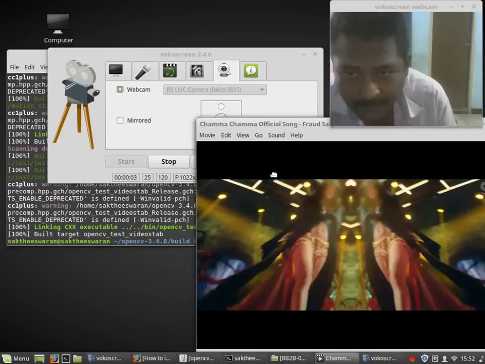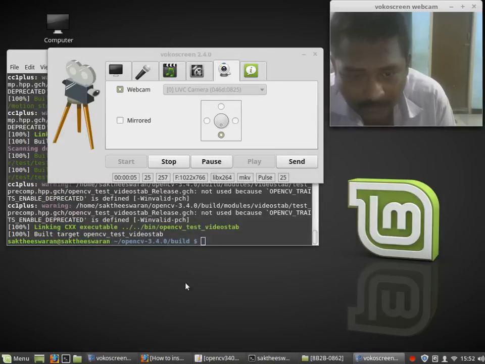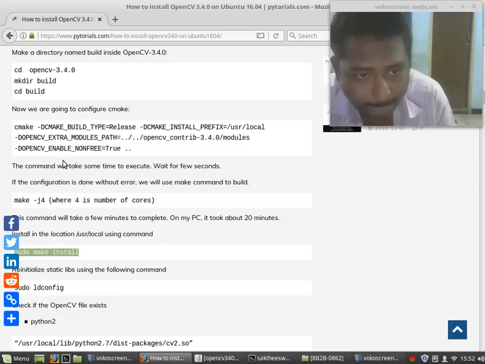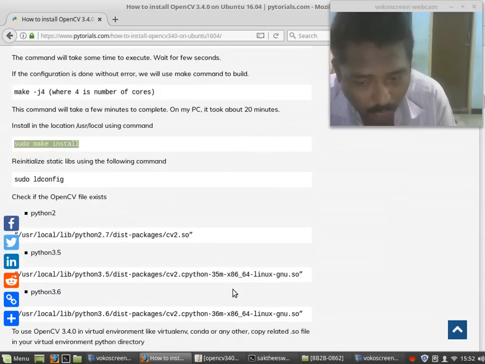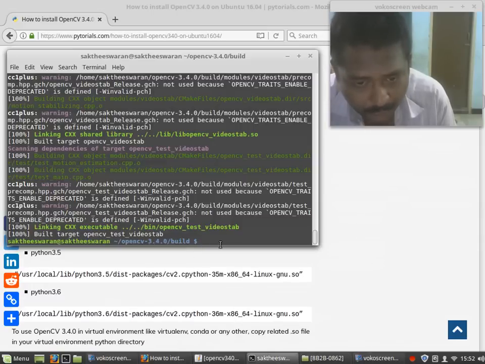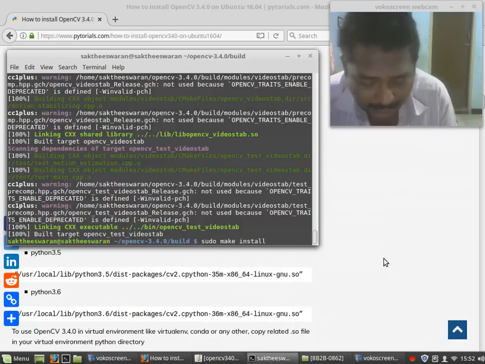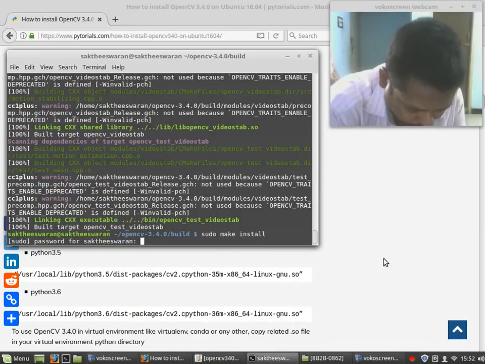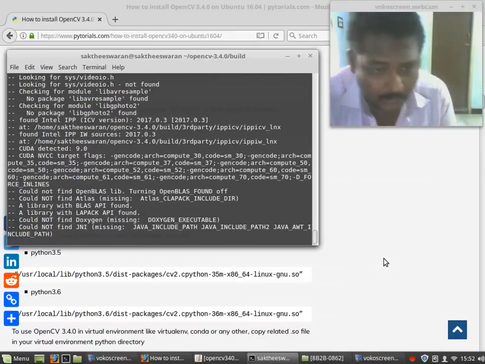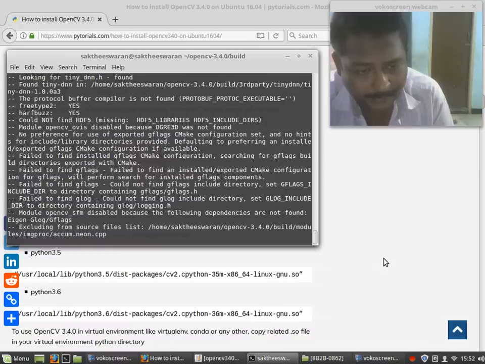Okay friends, and the OpenCV compilation has been successfully done. CMAKE and the sudo make j4. So now what you have to do is sudo make install. So we have to just sudo make install. The other thing would be that you give your password. Okay, it's running.